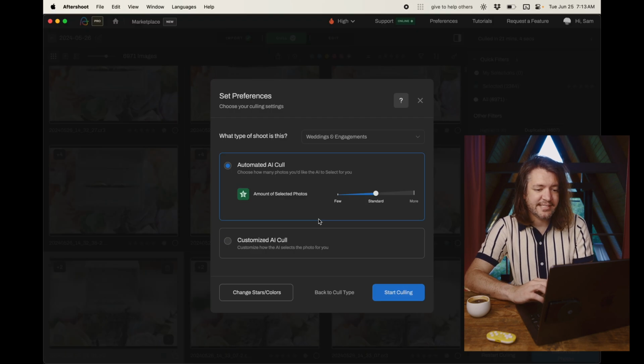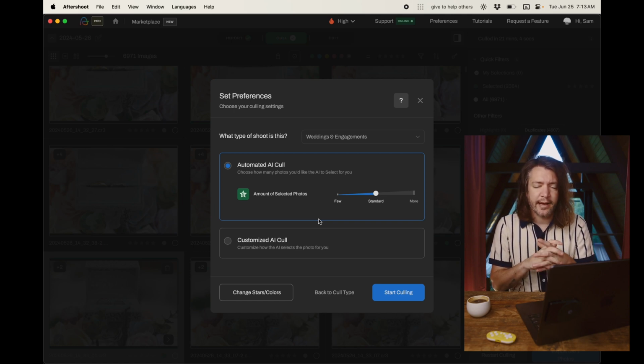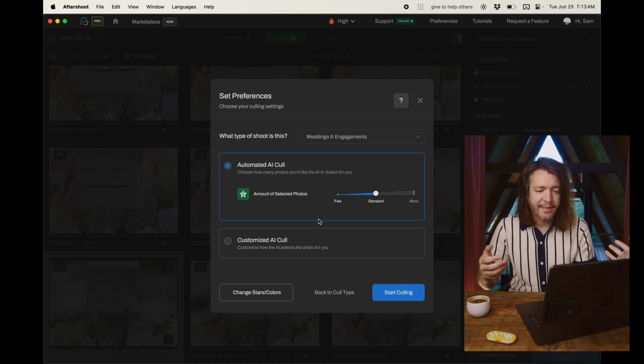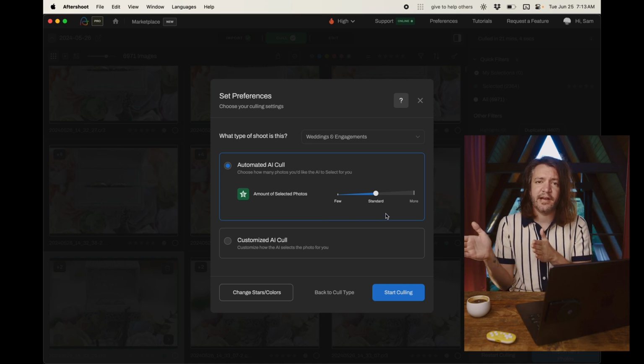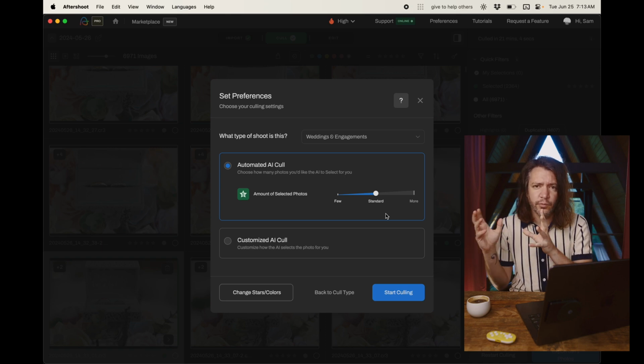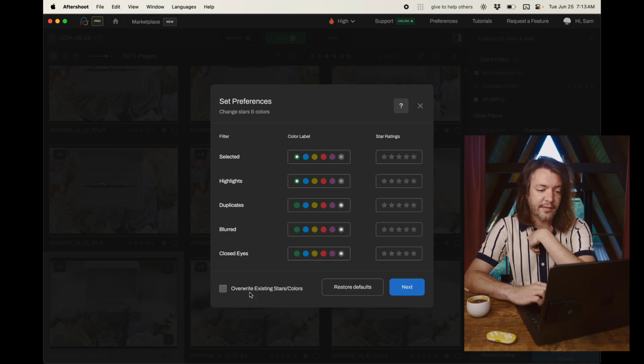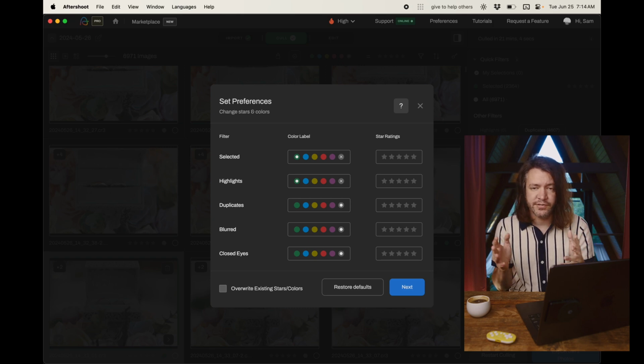With this wedding, I shot 7,000 images. It'll probably AI select about 2,500 or so for me to look at. So that's way better than having to look at all 7,000 images. But that is going to vary depending on how many duplicate shots there are versus individual, really distinctly different photos. It's always sort of a range. But I keep mine right here at standard. And then here's how I have my colors and stars customized. It's very straightforward.